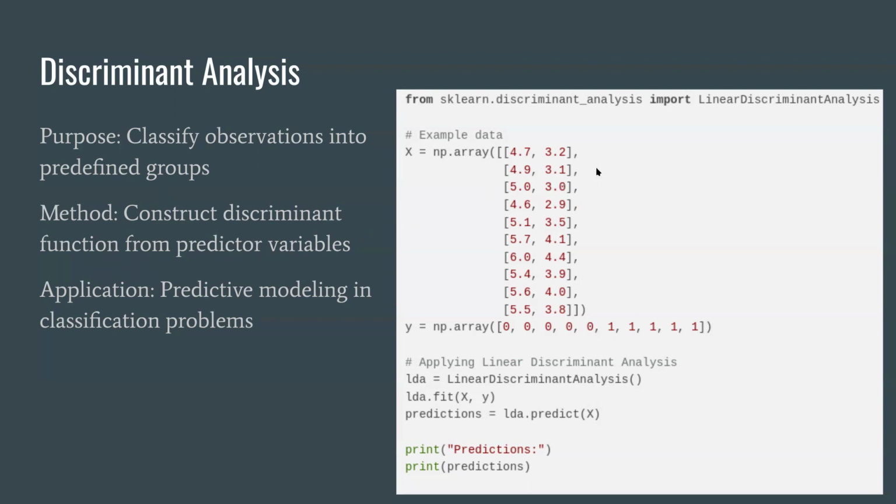So if we take a look at a code example, to do discriminant analysis, we can import the linear discriminant analysis function from the scikit-learn library. And then we can create an example data set that has two predictor variables. Here, it's an X here, and then one target variable, Y. And the target variable consists of two classes represented by 0 and 1.